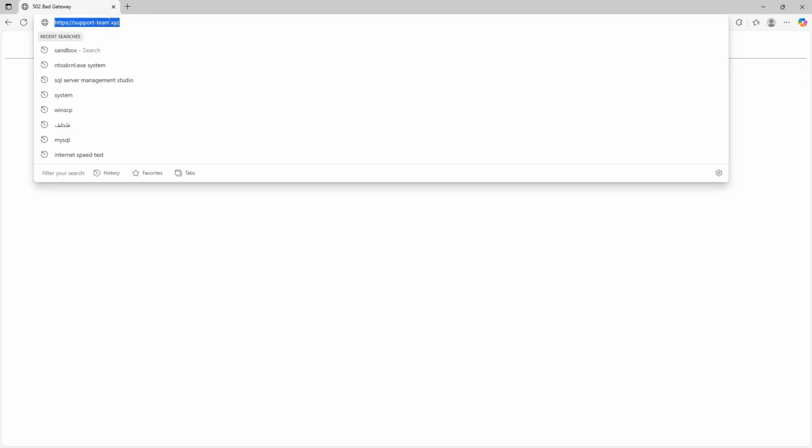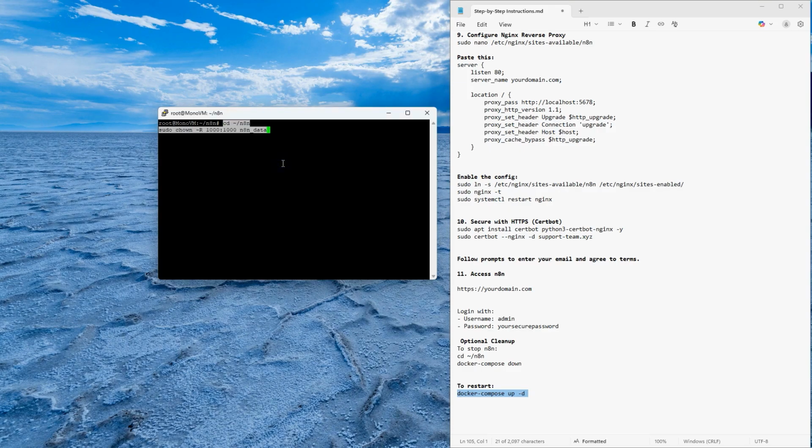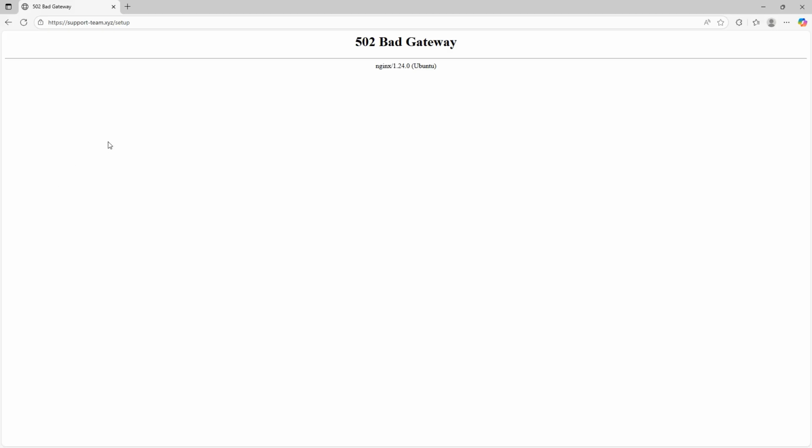If you get a 502 bad gateway error, don't panic. This is usually due to a permissions issue with the n8n_data folder. To fix it, follow these steps. Set the correct ownership for the n8n_data folder with the command. To restart the container, use the following command. Once that's done, visit supportteam.xyz/setup again to continue setting up n8n.